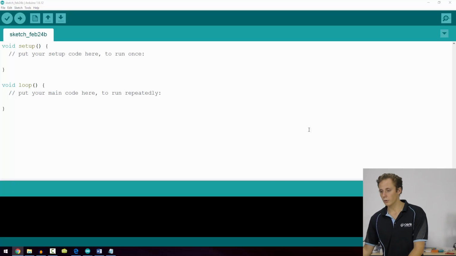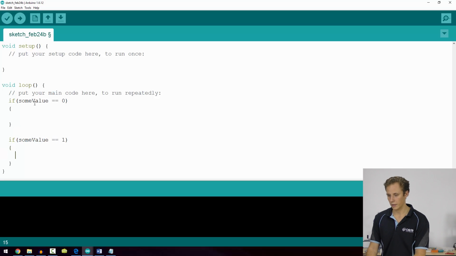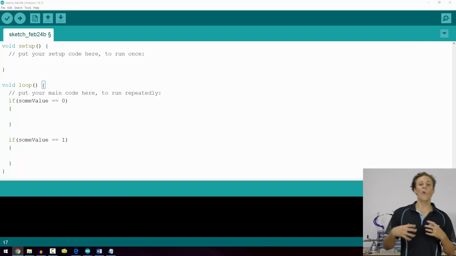Let's take a look at the Arduino IDE. So you could go into your loop and create if some value is equal to 0, then do something. Break out of that. If some value is equal to 1, break out of that and do something. You would end up with a very convoluted list, which is not what you want. You want it to be elegant and simple. Or you could use a switch case, which makes everything simpler and easier to understand. To create a switch case, you use the following syntax.